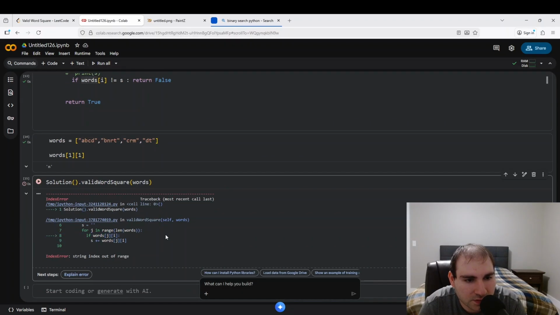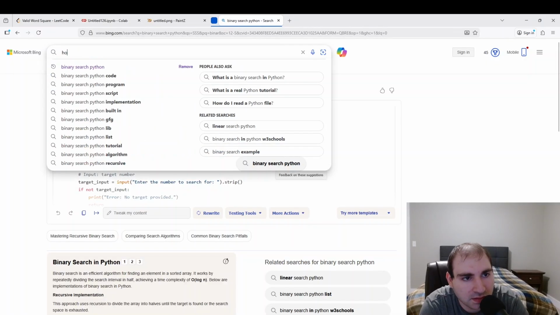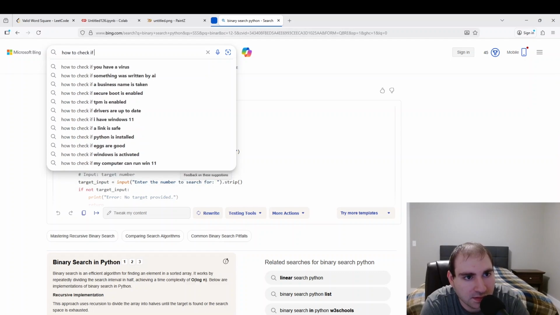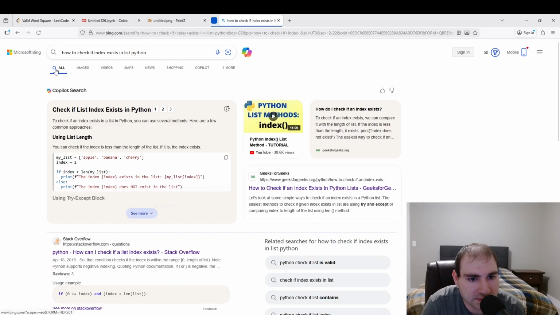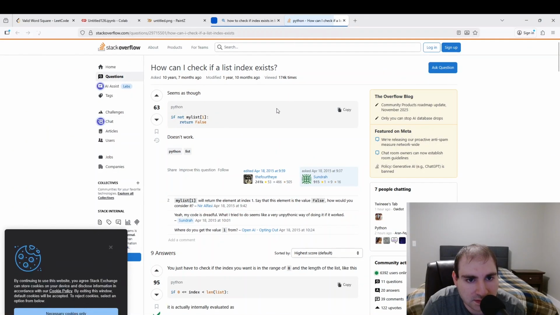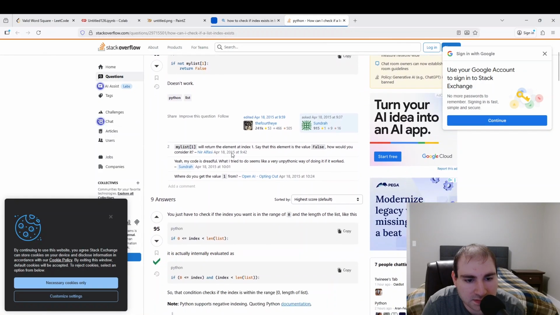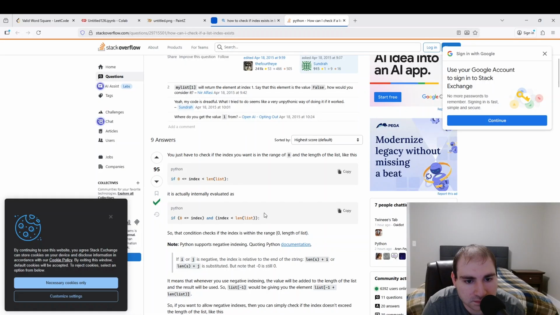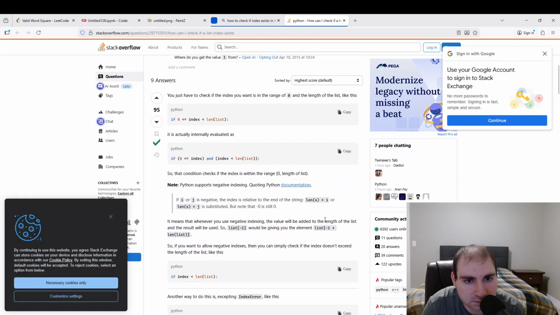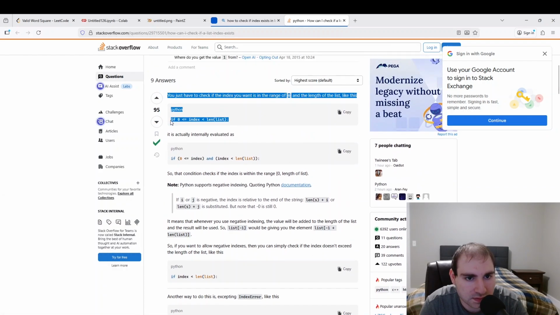So how do you check in Python? Right. How to check if an index exists in a Python list. How to check if a list index exists. Yeah, this doesn't work. Okay, yeah, let's use this.